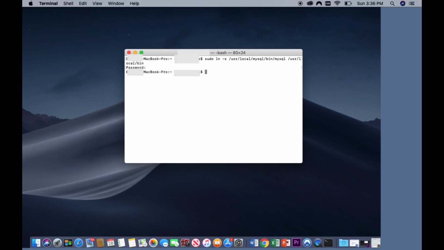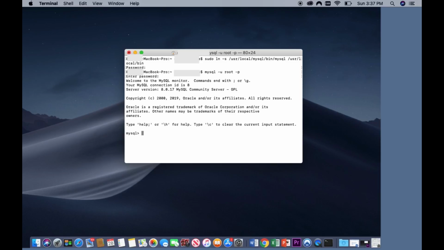Start up MySQL with the following command. mysql -u root -p. Hit Command Enter, then enter the root password that you created during MySQL installation. Hit Command Enter again to commit this action. Your MySQL server should now run on your local system.